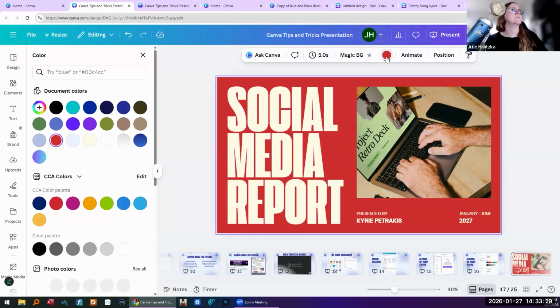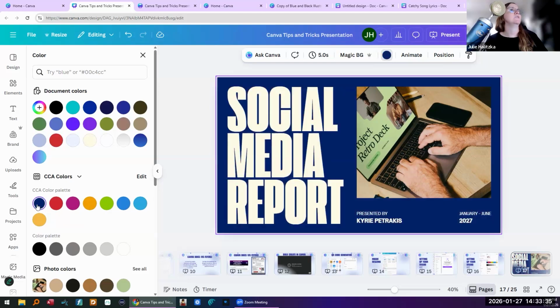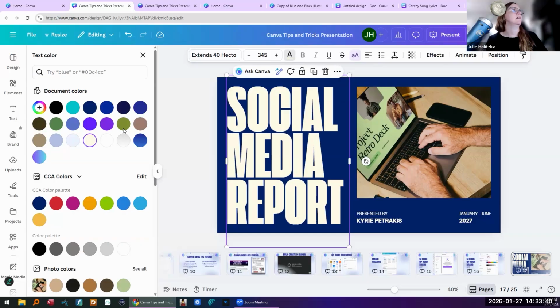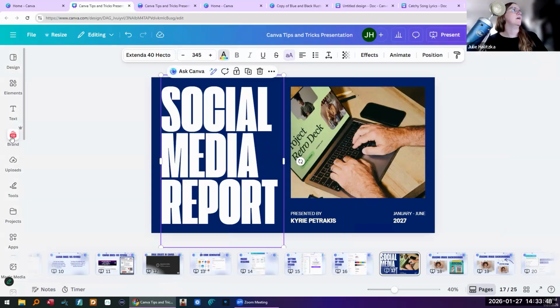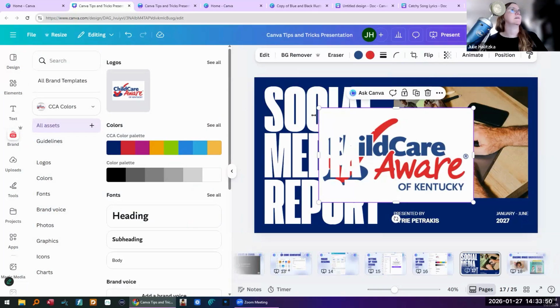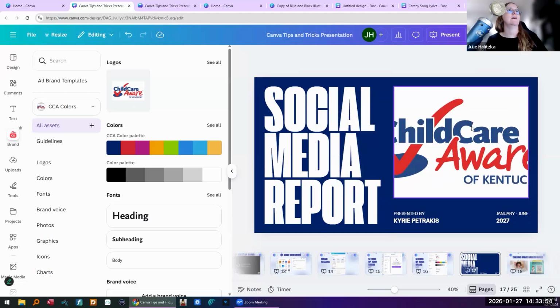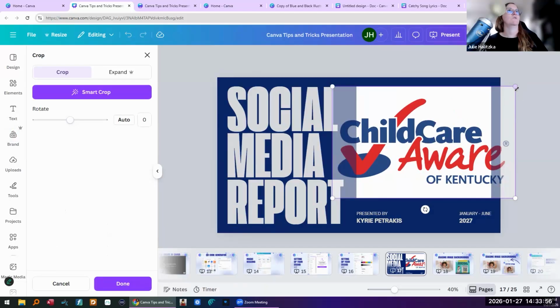Now, the colors, when I click here, it shows me my brand kit colors. So I can instantly make it look like me. And this font color, actually, I think I just want white. So you can make it look like your brand really easily. And let me go to that brand kit and let's stick a logo in there. And I can put the logo there. I want to resize that so it fits in the space.